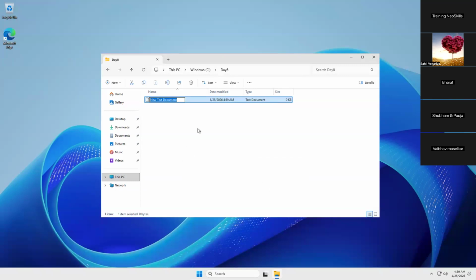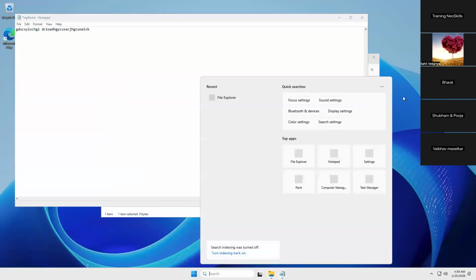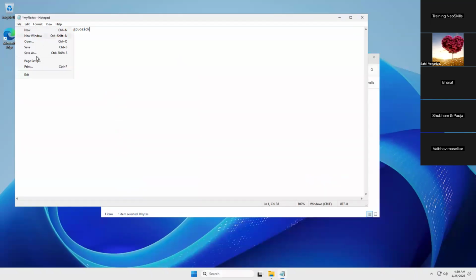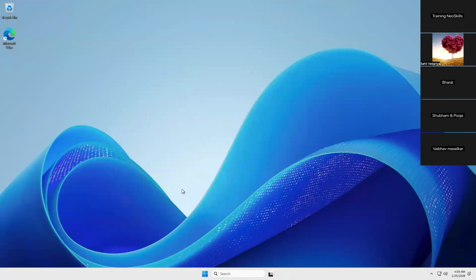A text document, right? So I will name this my file, and then let's open that. And here we can just write anything, whatever you want. I'm just writing whatever. Okay, so this is the one. Now let me just save it. You can save it, that's it. And then cancel. Okay, so what we have done, we have created one file inside one folder.